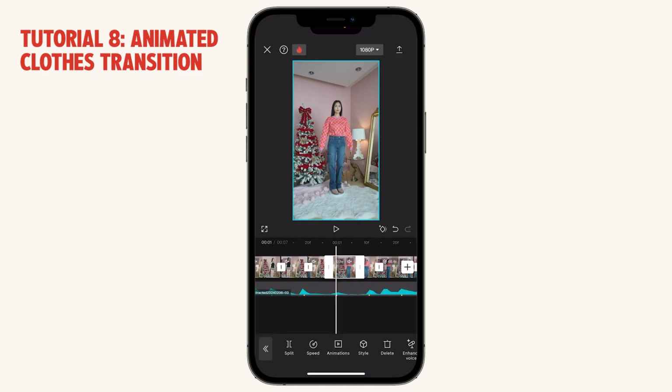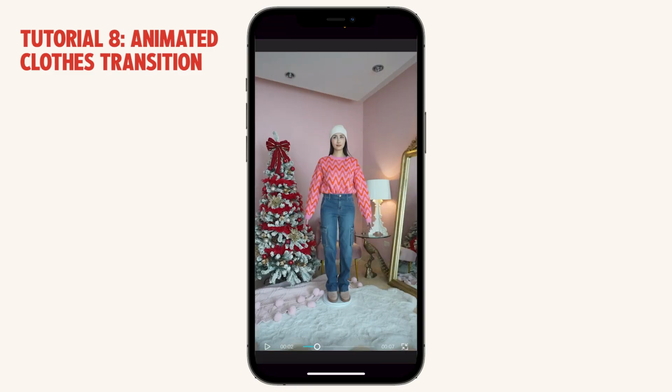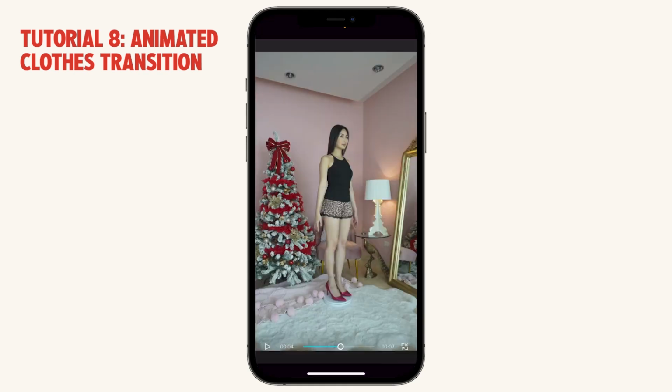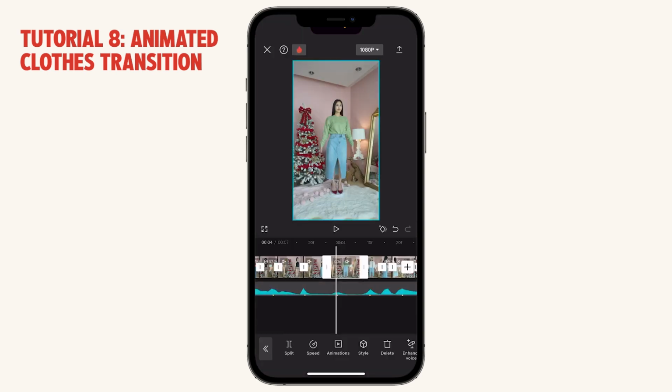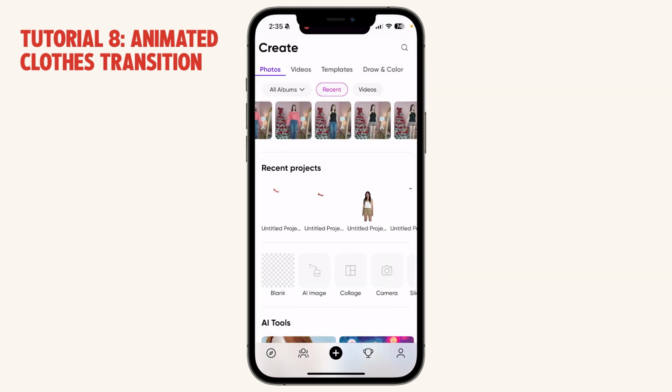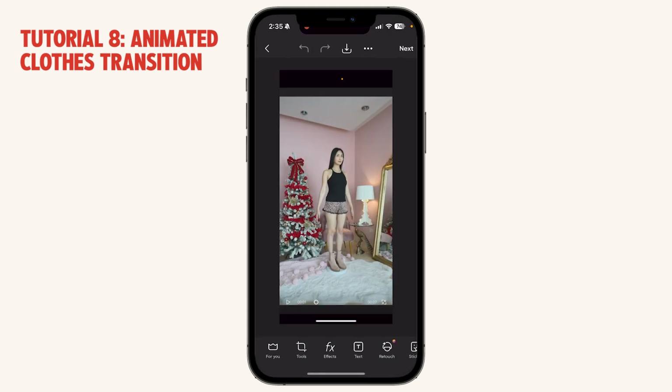Now do it for every single outfit whenever the new item is introduced, so that we can animate it for it to fly in. And then for here also. Now let's go into PicsArt. Okay, so we have all of the items here. Let's start from the shoe.